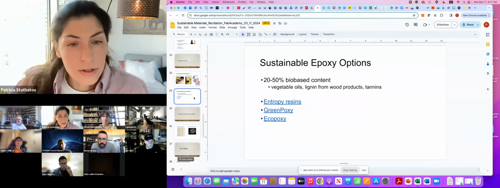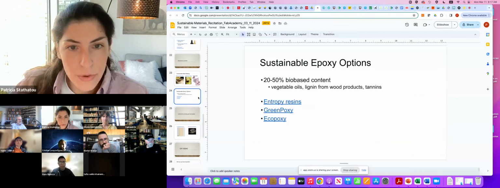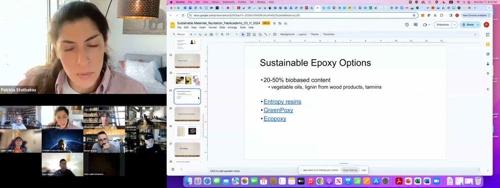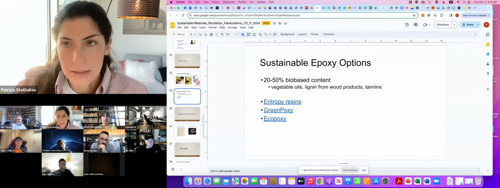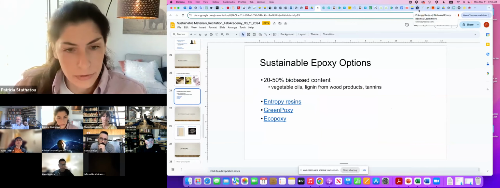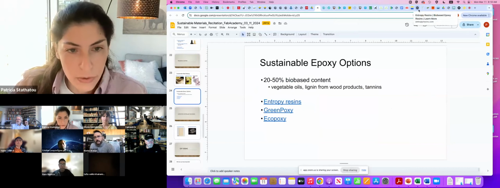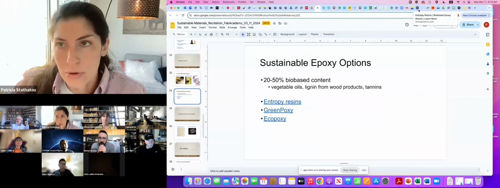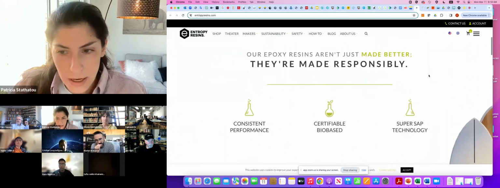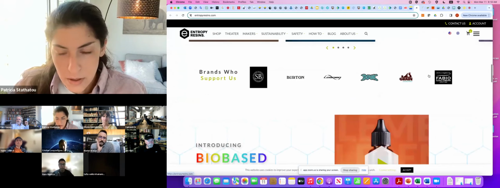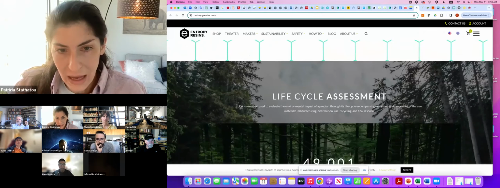So moving on, some sustainable epoxy options. This is not 100% bio-based, it's 20 to 50% bio-based. And the content is supposed to come from vegetable oils or lignin or tannins. And I have here 3 different suggestions for you: entropy resins, green epoxy, and ecopoxy. I'm pretty sure that Neil covers this in the class as well. So again, this is not 100%.